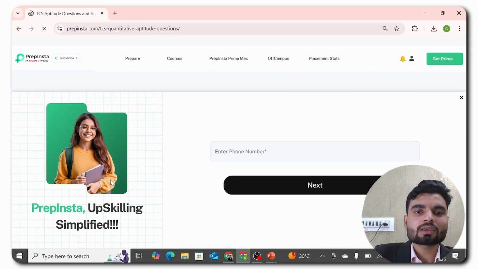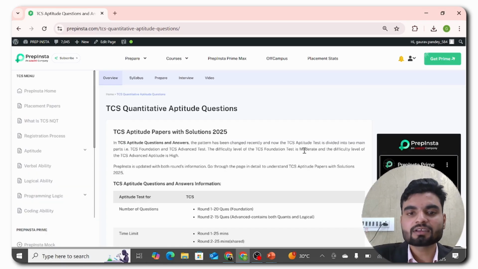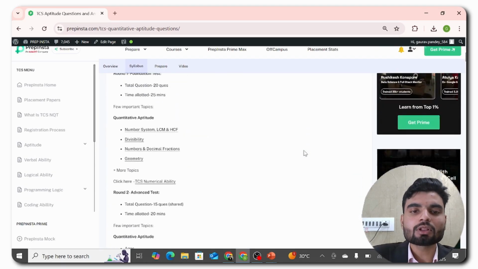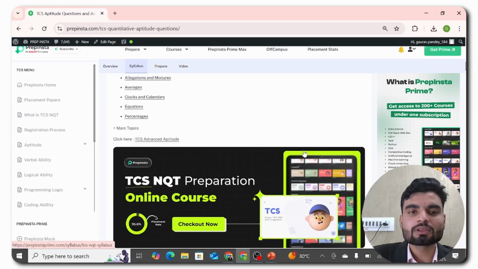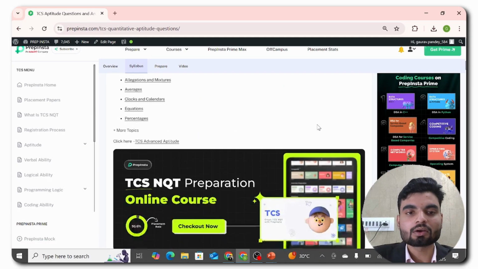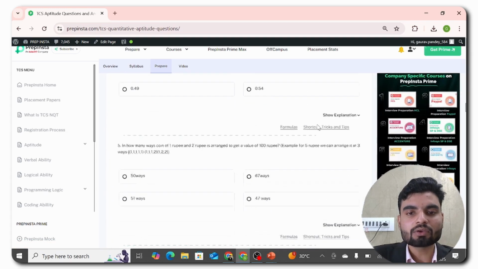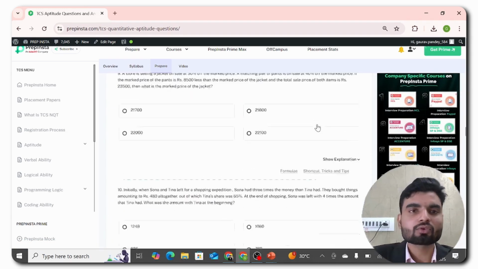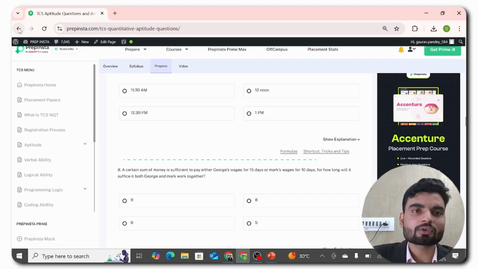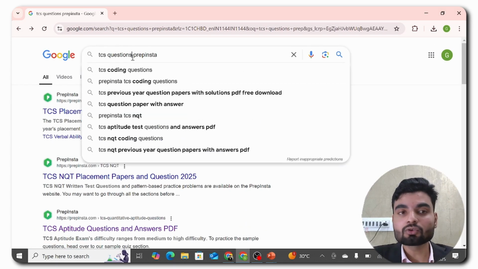Here you'll see a few previous year questions with answers. If I scroll, you will see detailed topics, what you need to study, and the curriculum. The coding question here is actually coming from the aptitude section, but I'll search for the coding question. Anyhow, you need to prepare for both coding and aptitude.